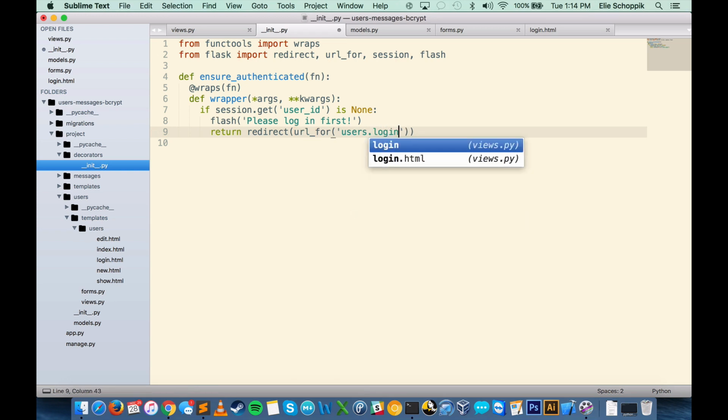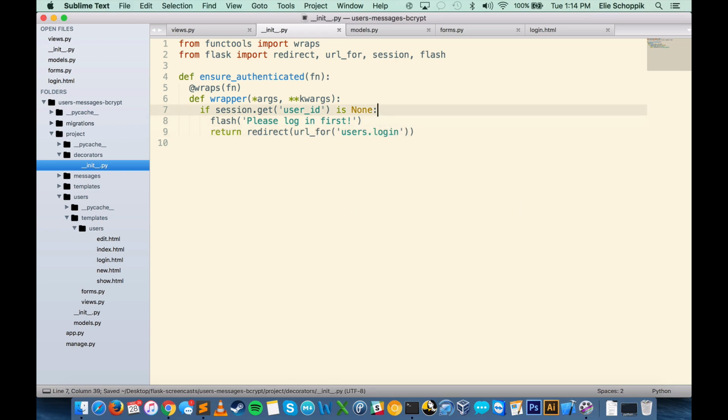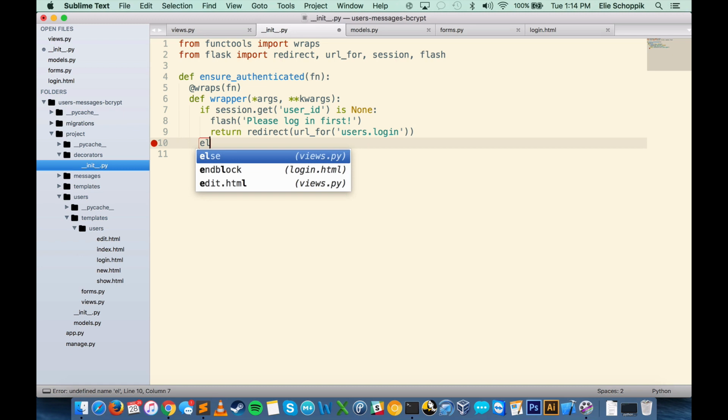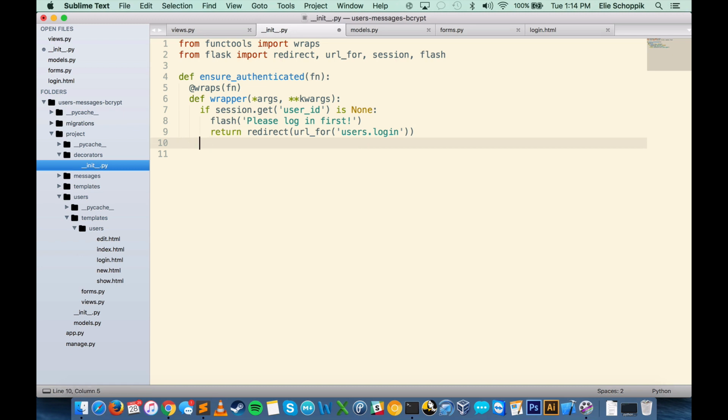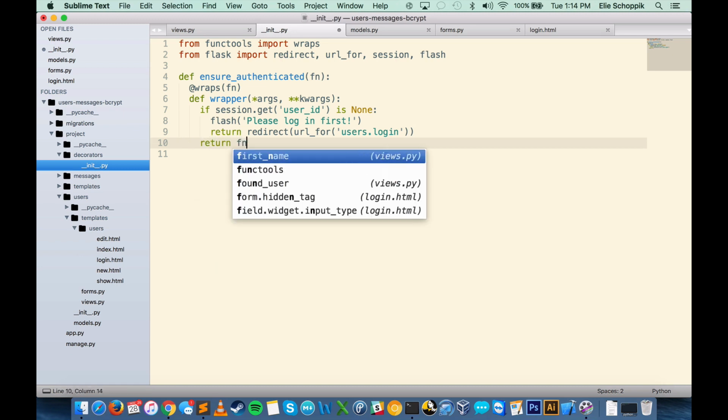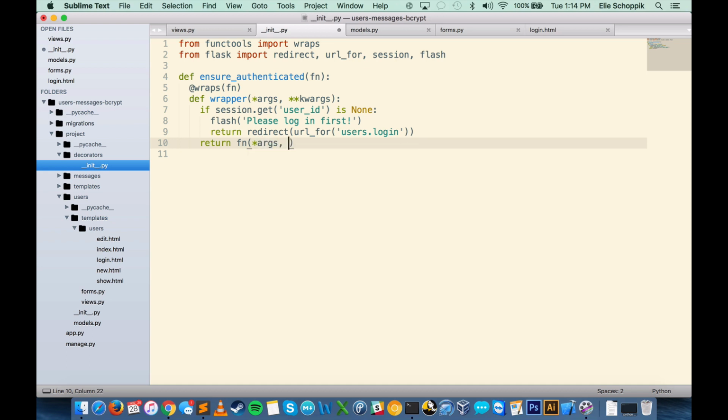So what this means is if someone tries to access some route, this decorator is going to check if there is anything for user ID in the session. When does that happen? That happens when you log in or sign up. And if that is none, we're going to tell them, please log in first. Otherwise, we don't actually even need this else here because we're simply just going to return whatever we were doing before with all the arguments and keyword arguments passed to it.